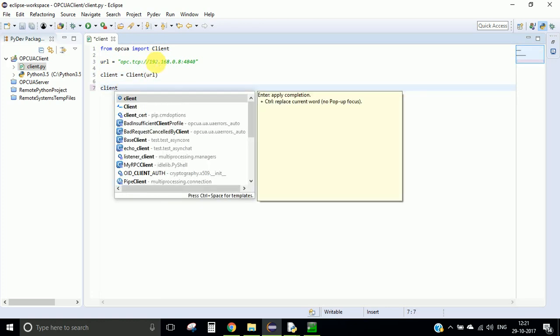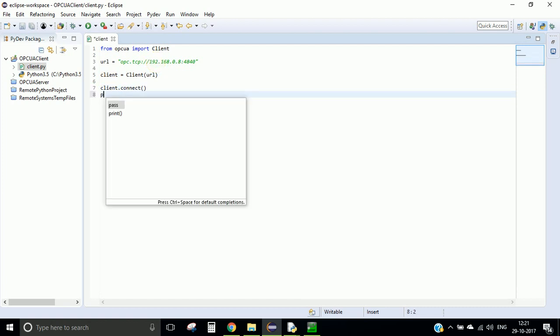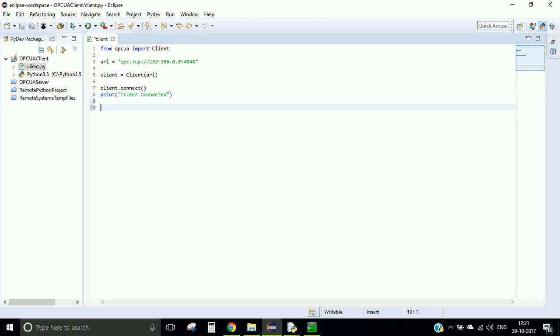So next we will connect to our client, but first let's define the URL, and client.connect, and let's simply print a message: client connected. Next thing which we have to do is to get the values of those parameters: temperature, pressure and time.